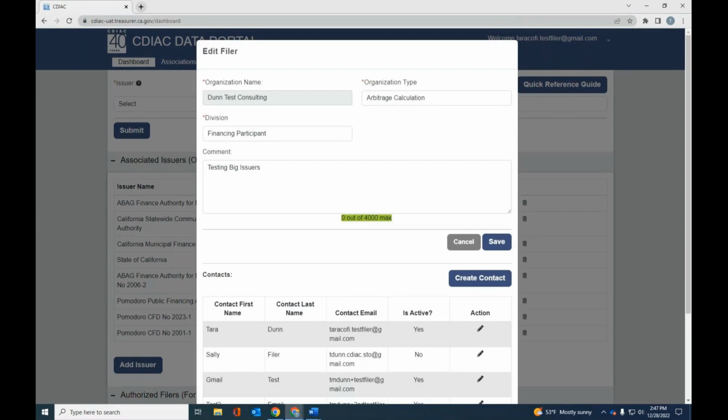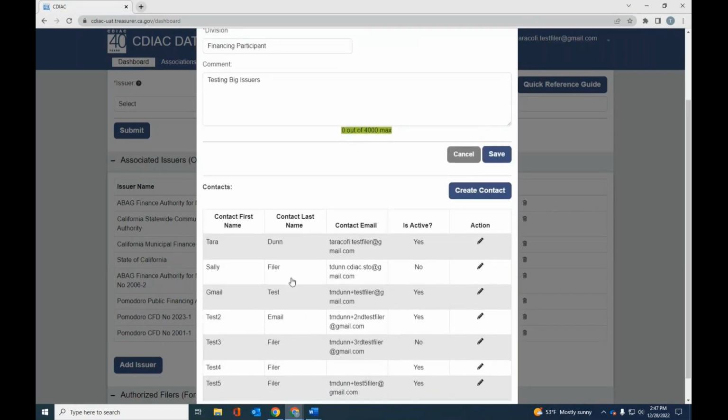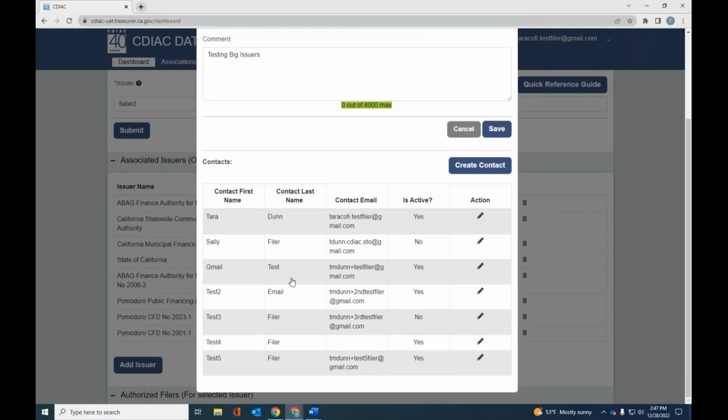Since I'm logged in as a filer, a box pops up that says Edit Filer, showing an organization name, an organization type, the division, a comment box, and all of the contacts the data portal has for that organization. What I want to point out here is that any existing registered user, whether a filer or an issuer, can view their profile and either view or edit users or create new contacts.